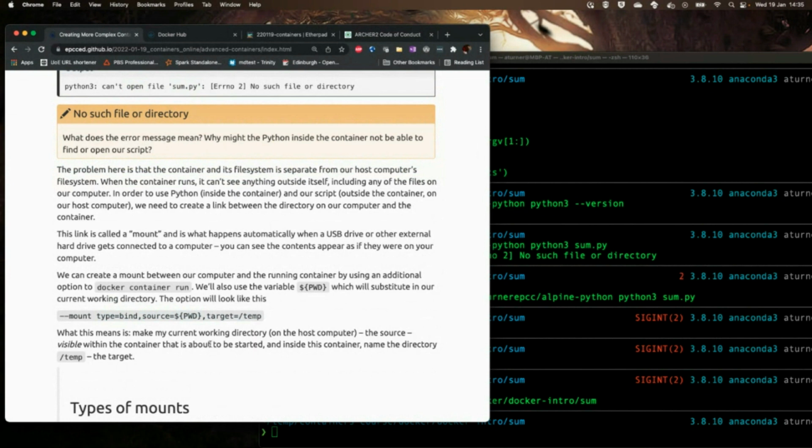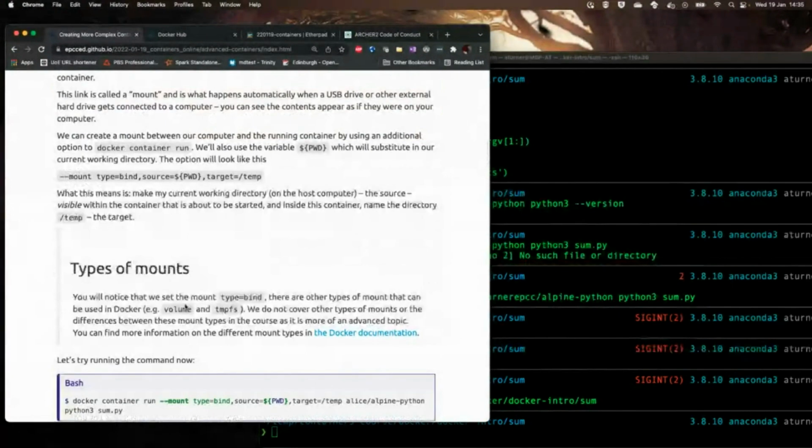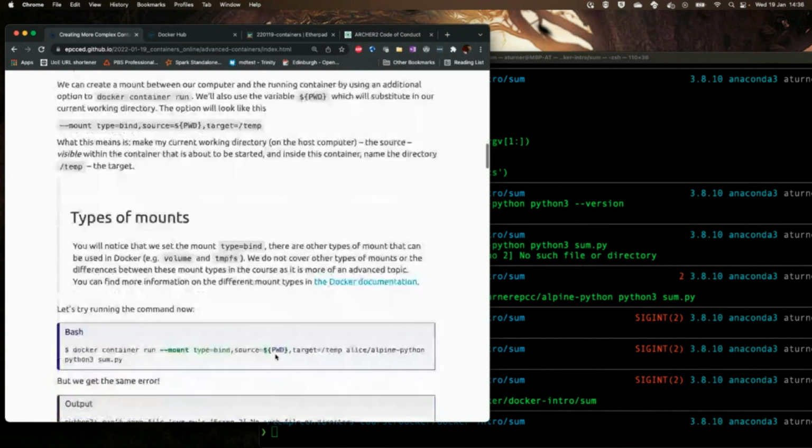So what this means is: make my current working directory on the host computer, the source, visible within the container that's about to be started, and inside this container, name the directory temp, which is the target. You'll notice that we set the mount type as bind. There are other types of mount that can be used in Docker, volume and tmpfs. We don't cover these other types of mounts or the difference between them in this course. It's a bit more of an advanced topic. You can find more information on different mount types in the documentation, so if you want to know the difference between them, do that.